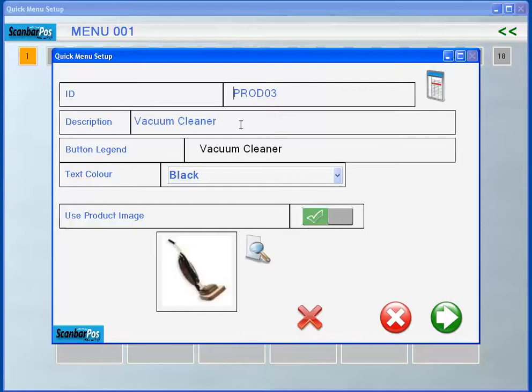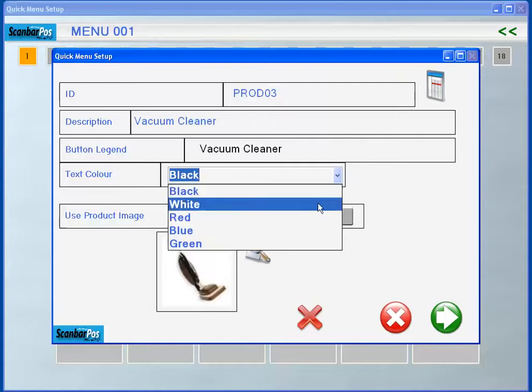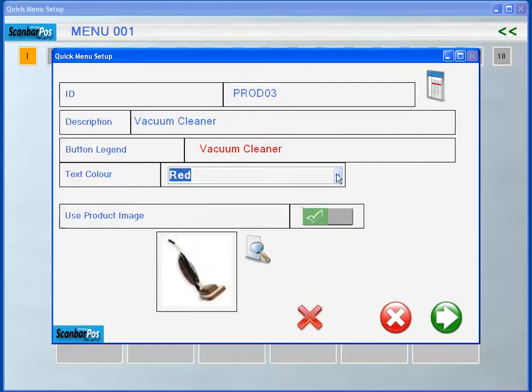You'll notice that it gives it the ID and the description of the product. It also gives you a button legend, and this would be written across the button. If you just want images, you can delete this out, and that would give you the image without a legend on. If you're using legends, so if we put that back in, we can change the colour. At the moment it defaults to black, but you can use a series of colours to best highlight that particular button legend on the particular image that you're using.